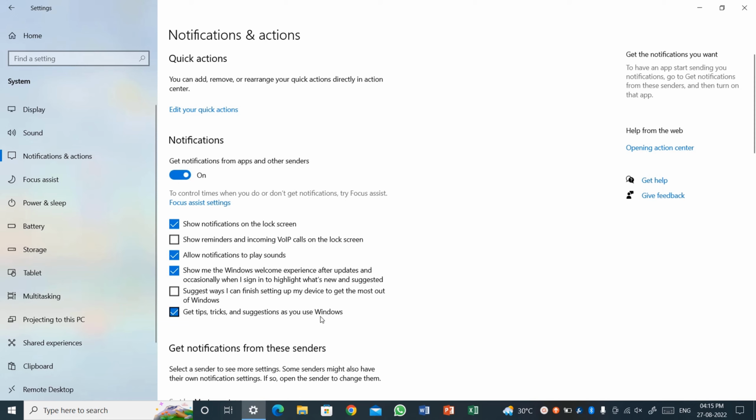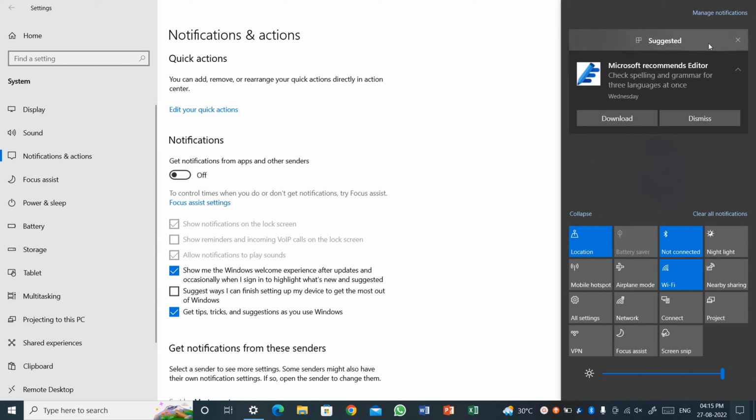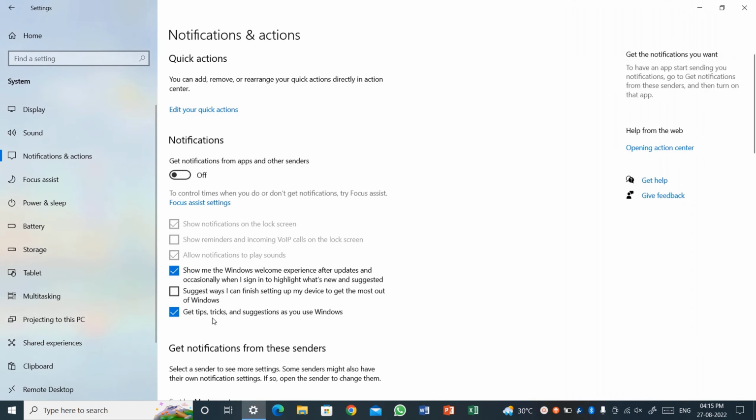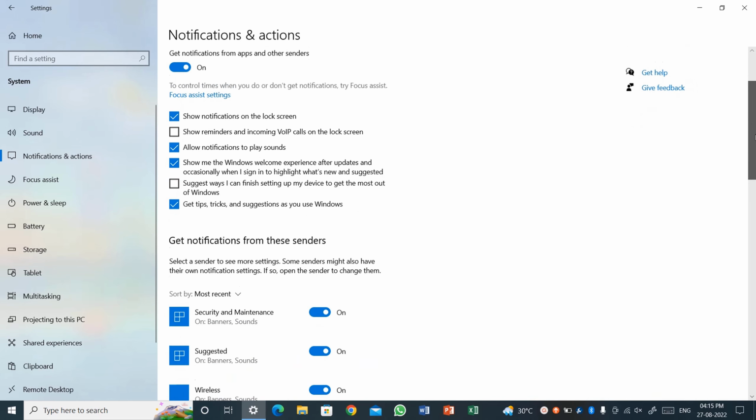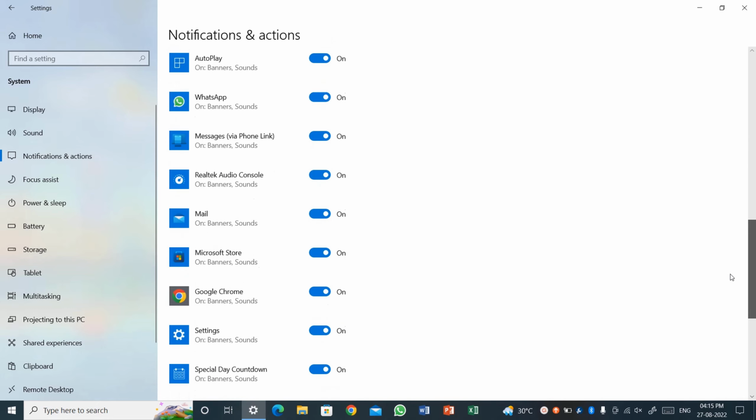And recently I showed you that when I was turning on the notifications, this was off and only this was on. So it shows us suggestions. See, this is a suggestion. And if you turn this on, you will also get this. I should turn on my notifications. Let's scroll down and get another component.